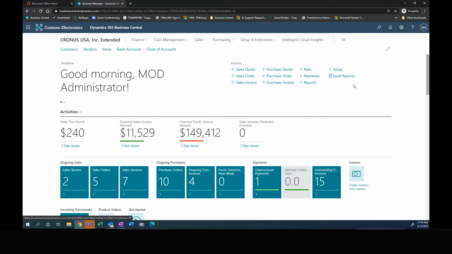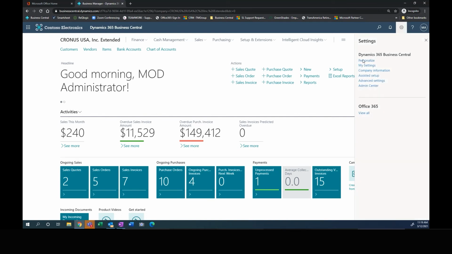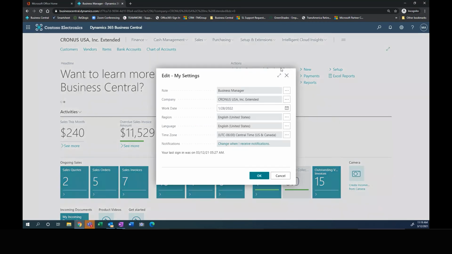As an overview, I want to talk about how I'm logged in. Based on my access rights and my permissions, I am logged in as the business manager role. If I go to my settings here, you'll see that the role that I'm currently logged in as is the business manager role. This role is the most inclusive. That's why we use it for our demoing process.